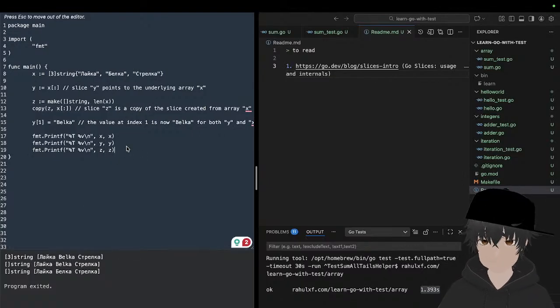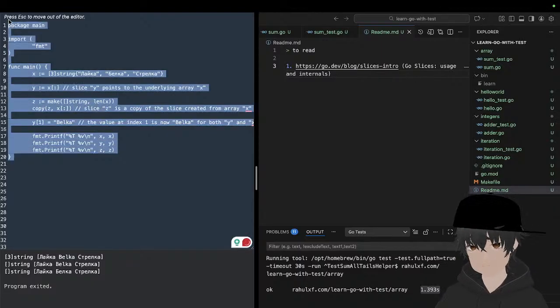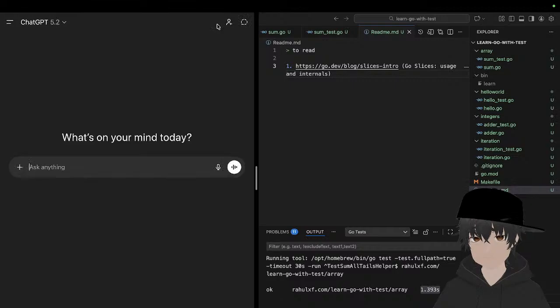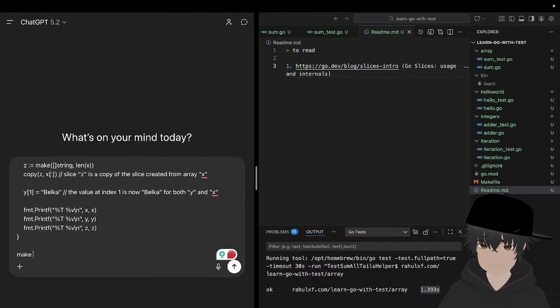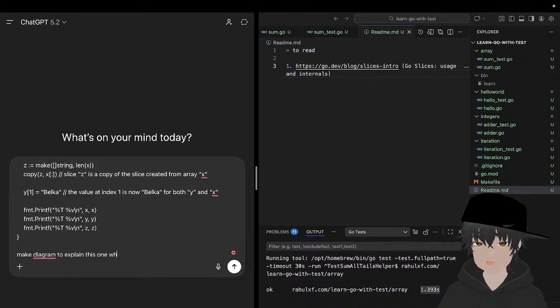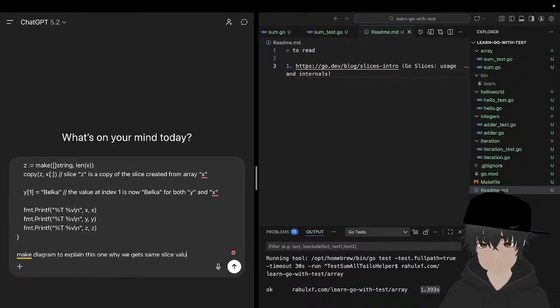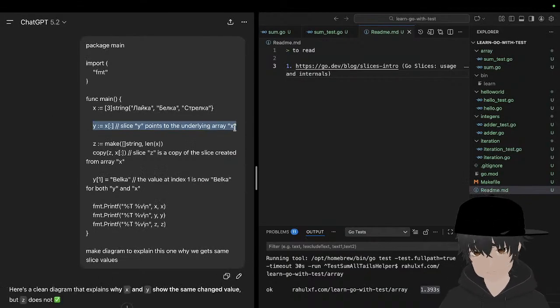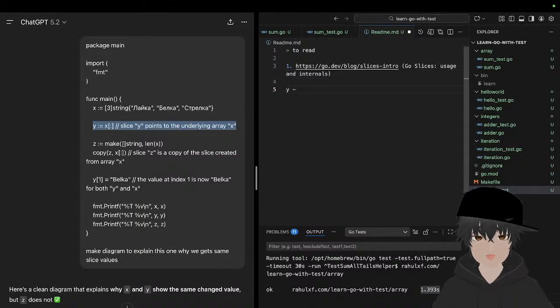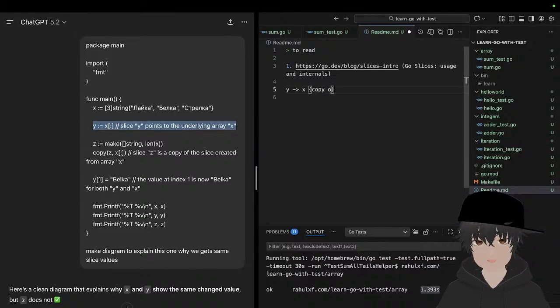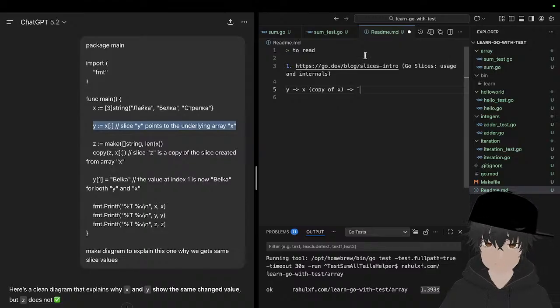The problem, not a problem, but if I ask ChatGPT to make an image or a diagram to explain this, why we get the same slice values, it will be like y is pointing to x, something like this. It will be y pointing to x, and then what we did, we take the copy of x, and that we put into z.